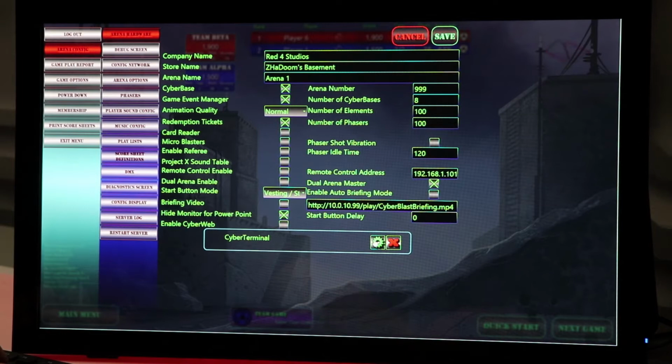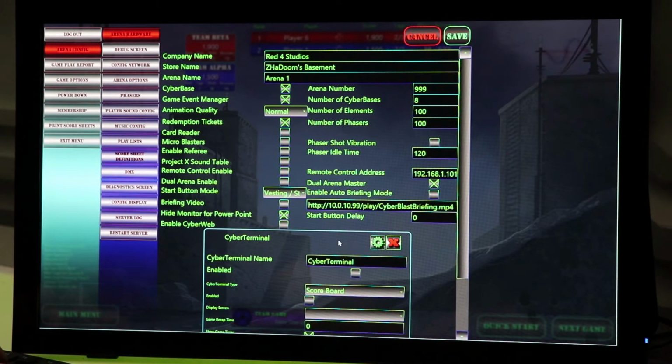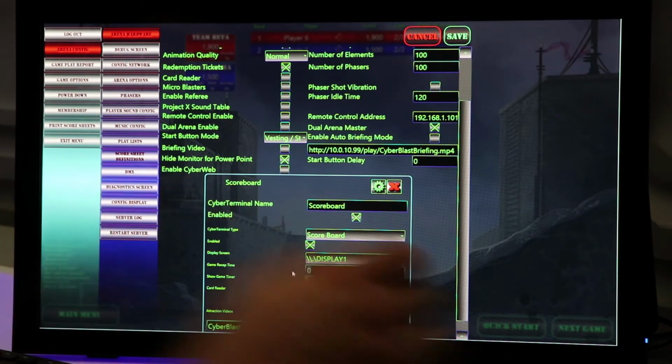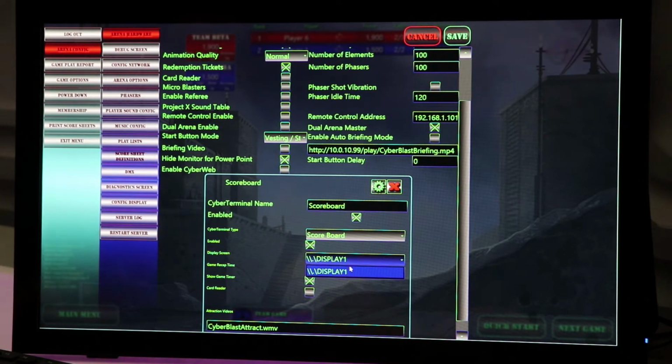The other functions we might use are here in the Cyber Terminal. So this is where we set up how the scoreboard works. This should be set to the display on the second monitor, and that'll automatically go to the right place. But if for some reason, for instance, your monitor gets disconnected, you can always come back in here and reset it to the proper screen.